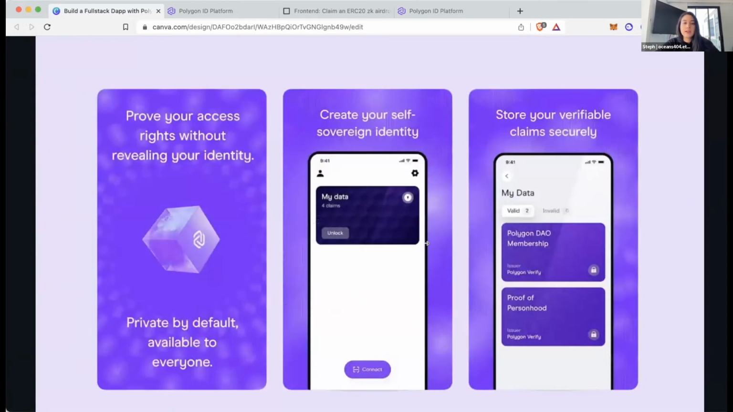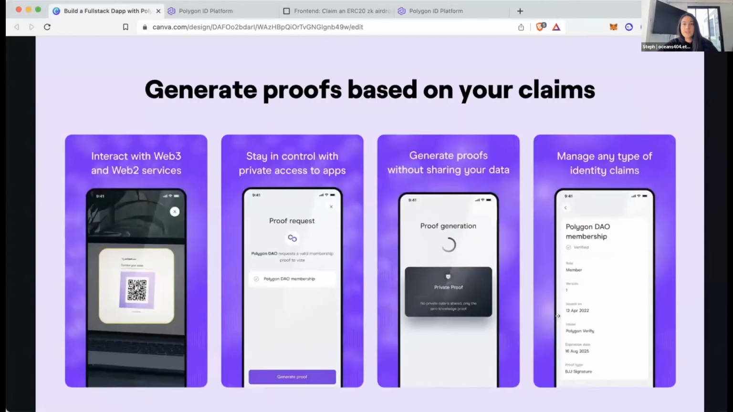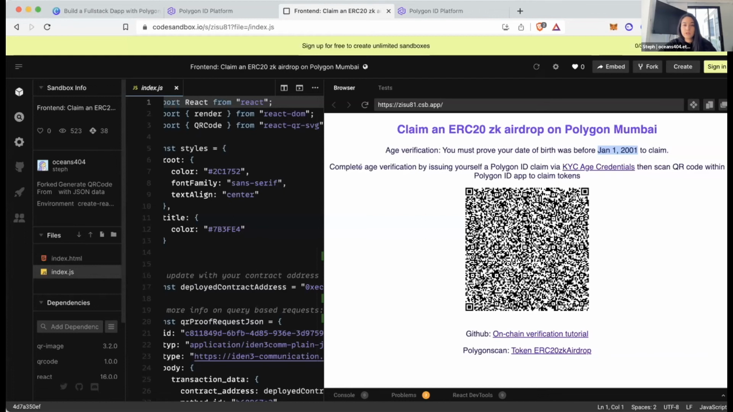And we'll keep going. Okay, so this is what the wallet app looks like if you aren't able to download it or you don't want to quite yet. You have your claims within here. If you click into claims, you see each of your different data claims. Maybe that's a DAO membership, maybe it's proof of personhood or country of origin. Once you have those claims, you can interact with any different Web 2 or 3 service that is asking you to do an age verification or any type of verification.